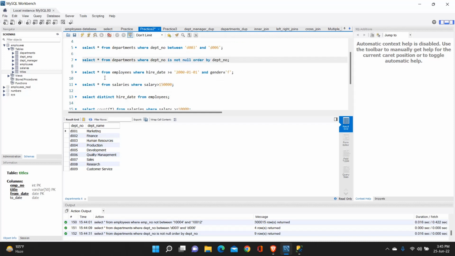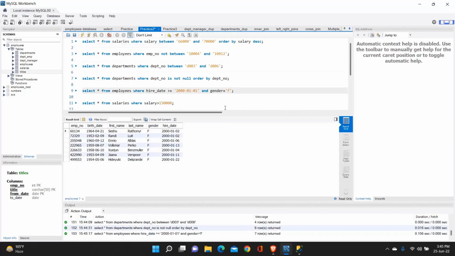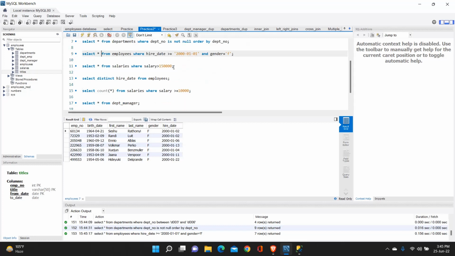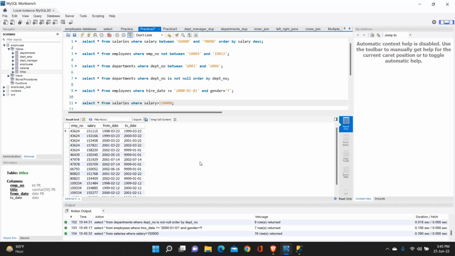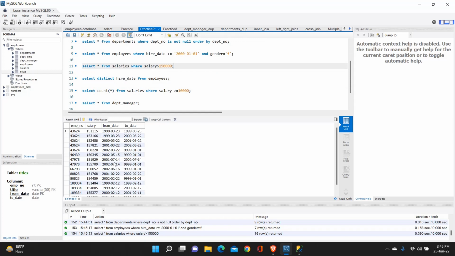Select star from employees where the hire date is greater than 1st January 2000 and gender is female. So wherever the hire date is after that, it will show, and the gender should also be female. So this is also done. Select star from salaries where the salary is greater than 15,000. Wherever the salary is greater than 15,000, it will show, and it is not ordered by anything. So we have 16 values returned.